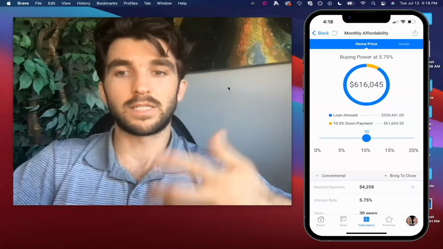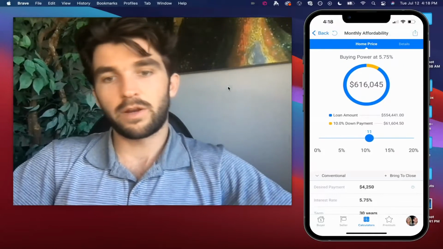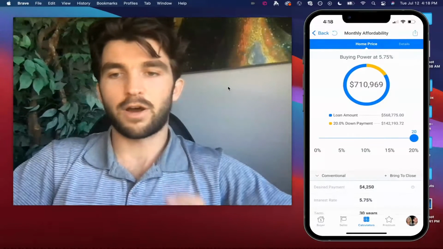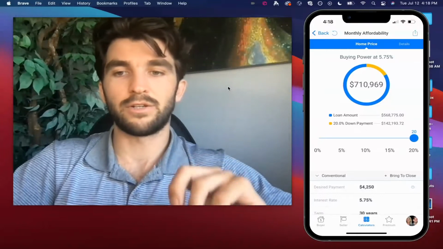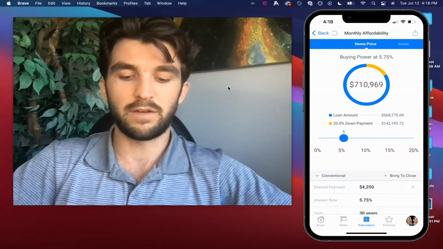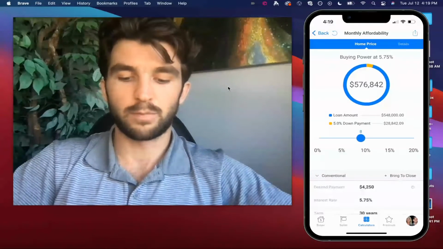And also what's great is this is flexible once again. So I can slide this scale to the right and say, okay, well, what if we saved up and maybe we saved up for 20%? What could we afford? And now it automatically recalibrates this calculator and shows them now they can afford $710,000. Or the same is true of the inverse. If I scroll down to 5%, it recalibrates to a lower price point.